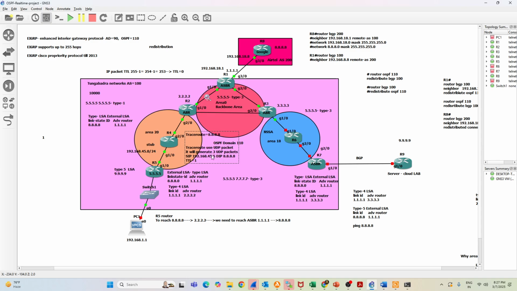Now R4 will check the destination IP address, which is 8.8.8.8. To reach 8.8.8.8, we need to reach R2, so it needs to send the packet to R2. But before sending the packet, it will reduce the TTL value by 1. Now it became 0, so the packet will not be processed further to R2.